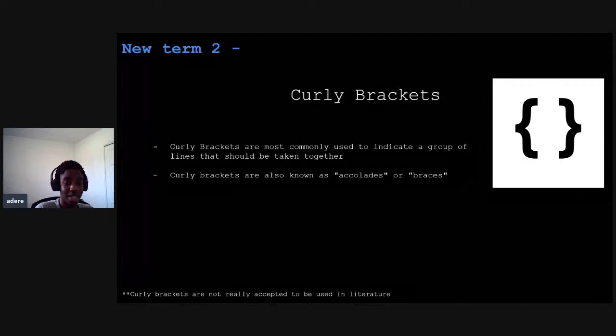So curly brackets, these are what they look like. And yeah, curly brackets are most commonly used to indicate a group of lines should be taken together. So if you have multiple lines that hold information, if we put them in between opening and closing curly brackets, it shows that all those lines should be taken together and they should be seen together by whatever's before the opening curly bracket. So yeah, curly brackets are also known as accolades or braces.